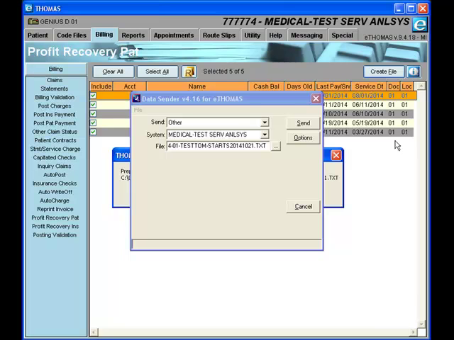In this instance, this is the first time a file has been sent from this client. You can see here that it's called a start file. It's followed by the date. The start file contains patients that are being sent over to Profit Recovery for the first time. There's also a stop file, which we'll discuss later.